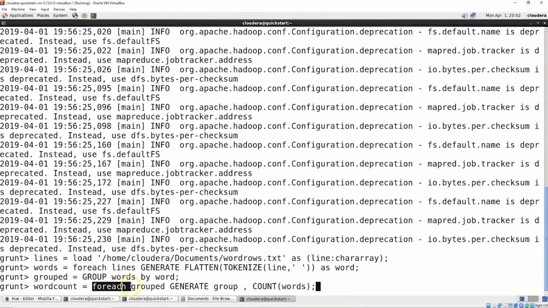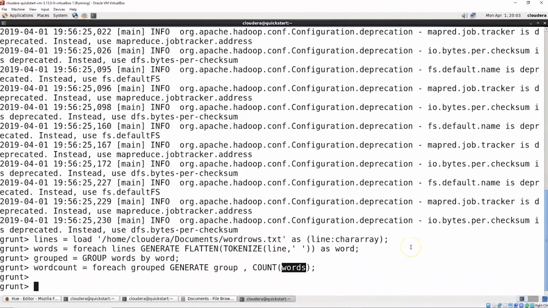And here's our foreach. So foreach grouped is our line where we group all the words in the line that are similar. We're going to generate a group. And then we're going to count the words. For each grouped, so for each line where we group the words together, we're going to generate a group, and that's going to count the words. So we want to know the word count in each of those. And that comes back in our wordcount. And finally, we want to take this and go ahead and dump wordcount.